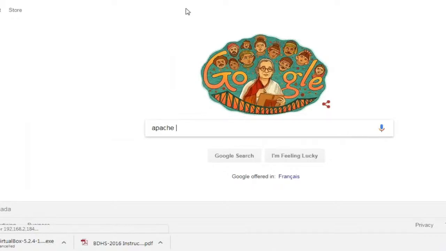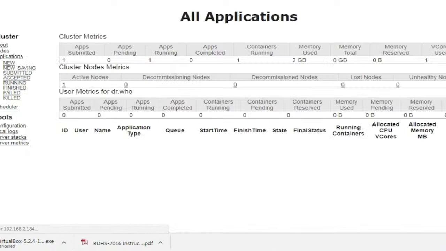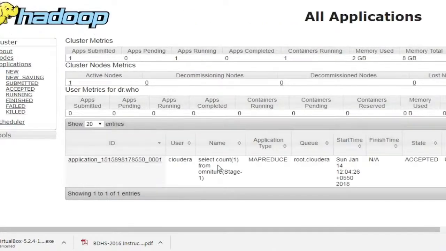Let's see what we have in this. What I did is I started this select count from some table name. Internally it is starting a map reduce job, in the Cloudera queue, which is part of the root. The Cloudera user submitted it, and the application type is map reduce. It started at this time. The finish time is blank, maybe it is still running, and the state is accepted. The final state is undefined because it is still running.